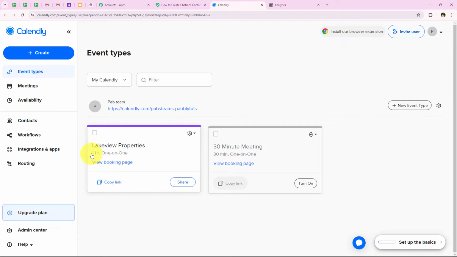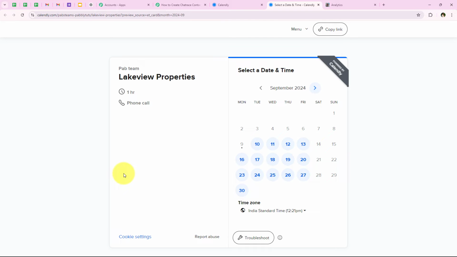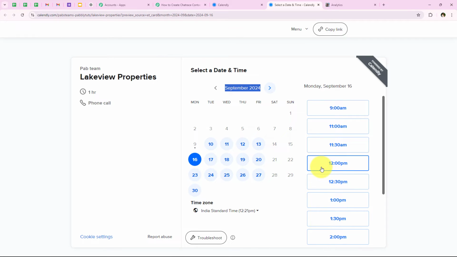What we are going to do is book a property viewing for Lakeview properties. So I'm going to click on view booking page right over here. We're going to book this with the demo details. So I'm going to open this first, and now we're going to select the date and time. Let's suppose I select September 16th, and for the time I'm going to keep it as 12 p.m.